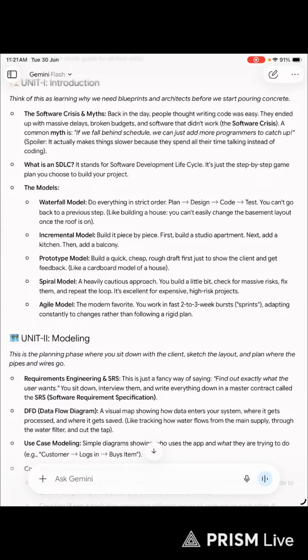Okay, now we have spiral model, a heavily cautious approach. You build a little bit, check for massive risks, fix them, then repeat the loop. It's excellent for expensive high risk projects. Okay, so if we want to reduce risk, then spiral model is the one we should choose.